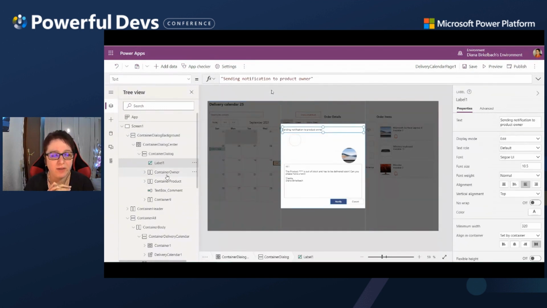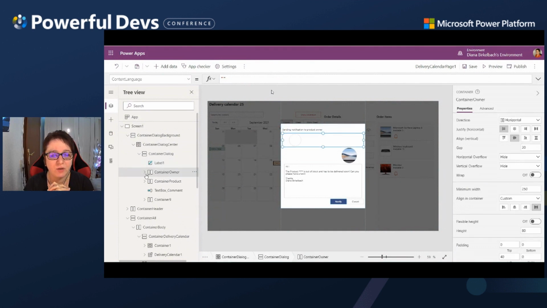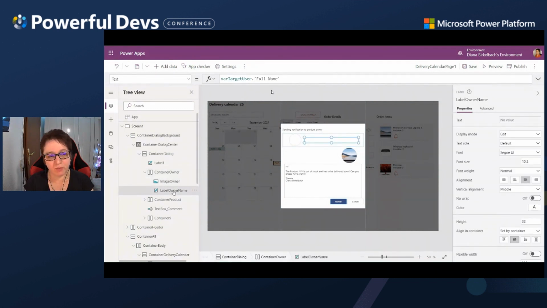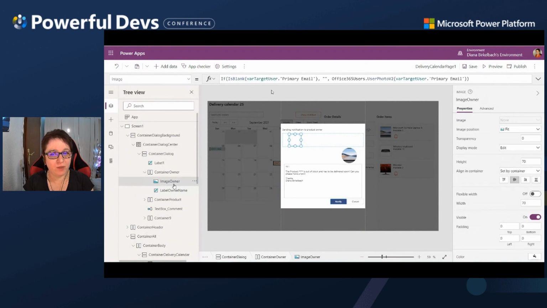And I have the header, I have the product owner container. And as I said, the product owner is shown there, it's coming from the product, but the image is something that is not in Dataverse. And for that, I've used the connector that grabs the image from the Office 365 users using the primary email of the product owner.